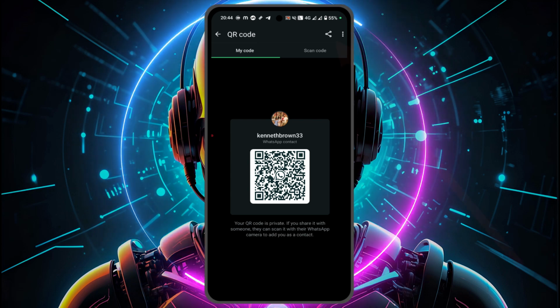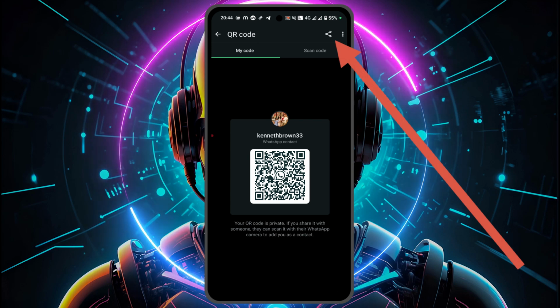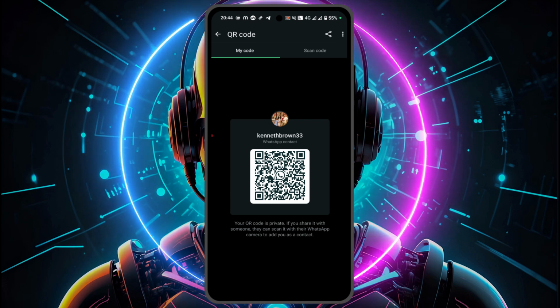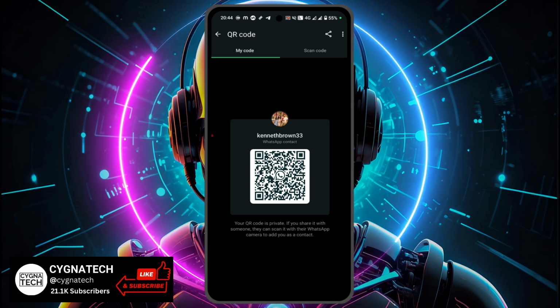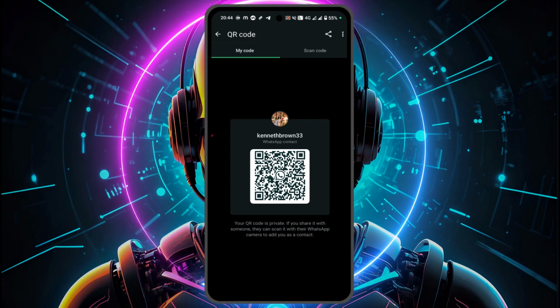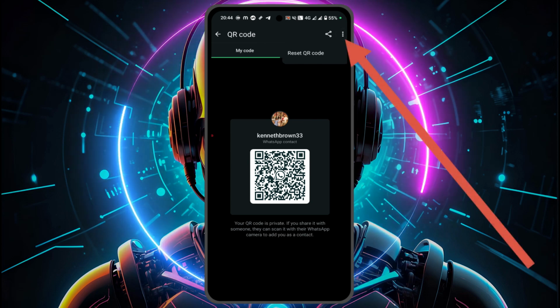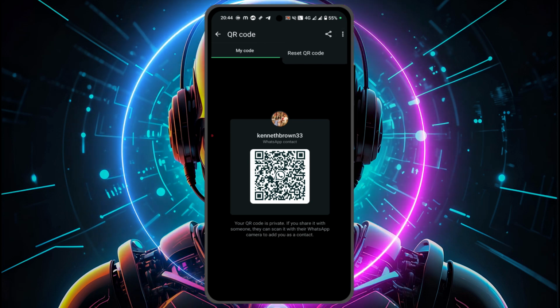This is your QR code. You could share this with anybody else. If they scan the QR code, they are going to be connected to you and you are going to be connected to them directly. And if you want to get a new QR code for yourself, click on the menu icon out here to the top right or the three dots and you could reset the QR code.